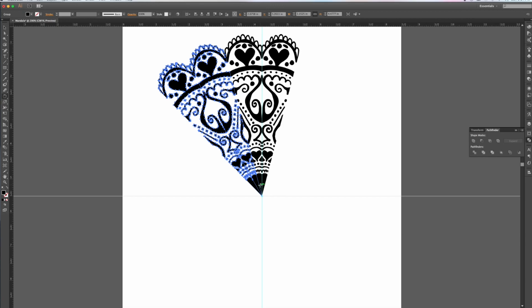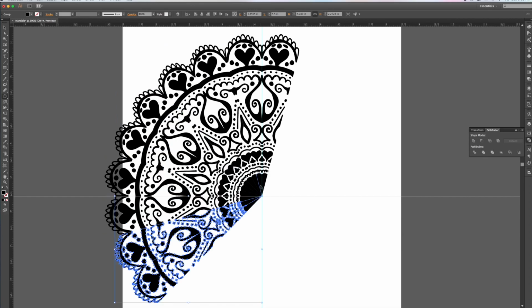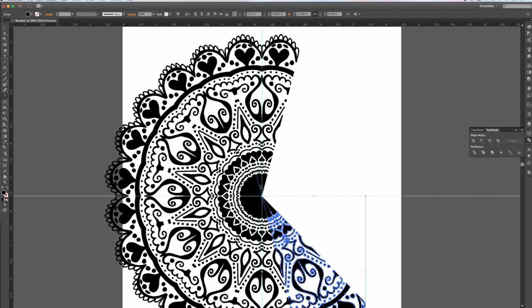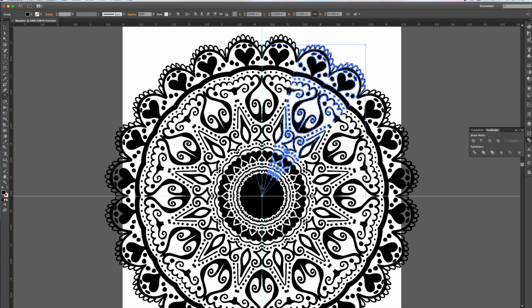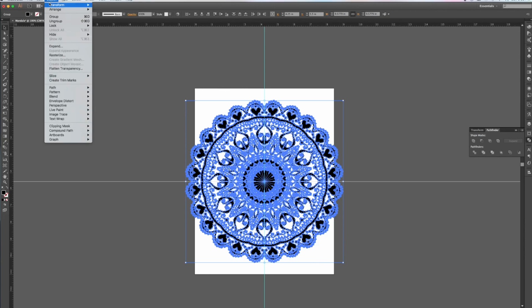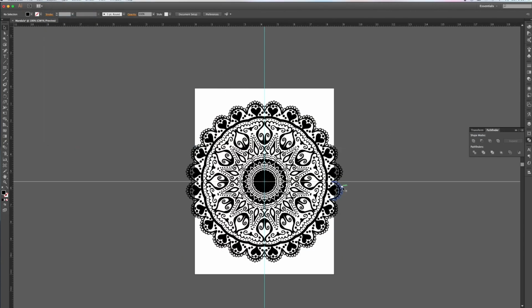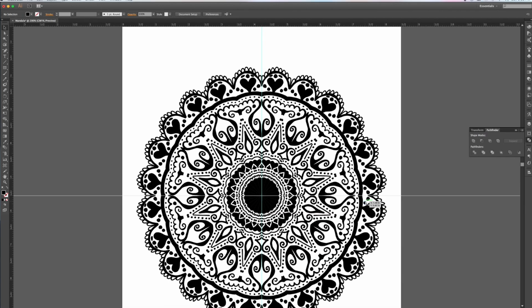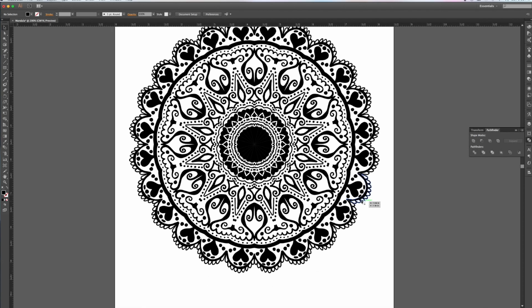Now, I can repeat that step over and over again if I want, or I can click Command D on a Mac, and it will copy it over and over again until I have created a full mandala. Okay, once that's all done, I'm going to drag and select all of that, Object, I'm going to group it, size it on my artboard, okay, turn my guides off there to get them out of my way.